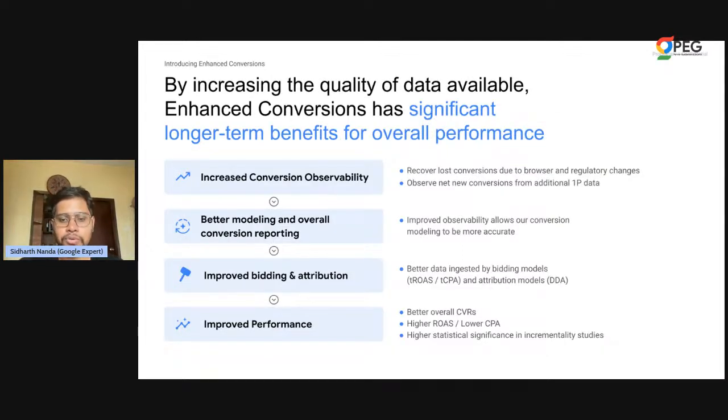Now, it's crucial to assess your enhanced conversions ability to make any notable impact on your overall performance from start to finish, beginning with the simple ability to recover conversion losses caused by browser regulatory changes such as the third-party cookie deprecation. Enhanced conversions provides a positive impact. Additionally, it also enables observation of new conversions stemming from additional first-party data, which obviously leads to enhanced observability from augmented first-party data. Ultimately, this leads to significant performance improvements such as better CPAs, better CVRs, and higher statistical significance in knowing and attributing your incremental conversions to any particular campaign out there.